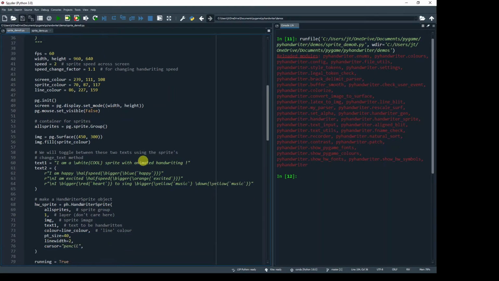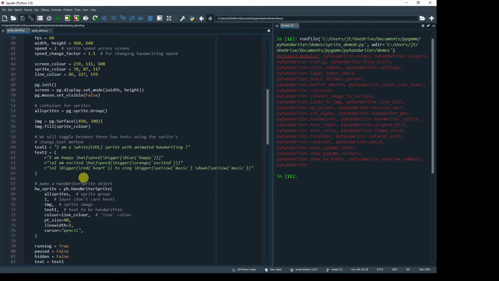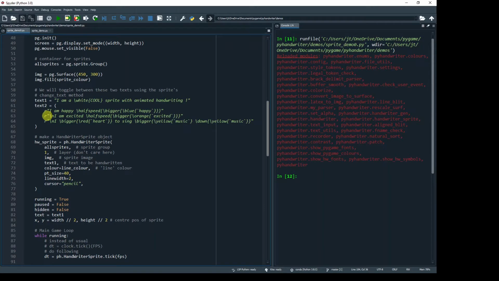So now we make a container for the sprites, and in this case there is only one sprite, and then for our sprite we need to make an image for it. So we create a surface and we fill that with the sprite color, and then we define some text strings which we want to animate the handwriting of onto that sprite. And there are two options here, and later I'll show how you can easily toggle between different texts.